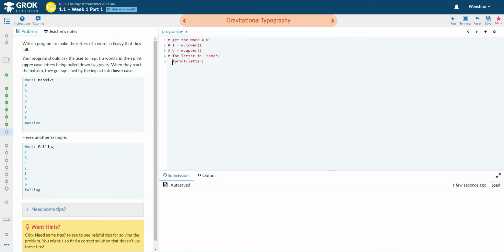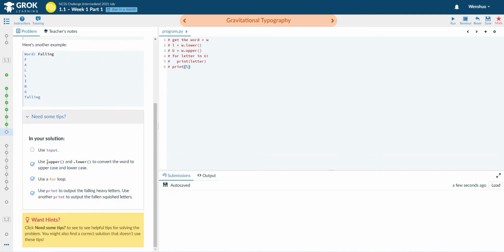Now, the way it should be is, so for letter in, not in same, in, it should be letter in upper, capital U, I'm going to print it. Right? Print that, and then after this, I need to print the lowercase. How do I print the lowercase? Easy. Just to print the lowercase letter, just go L. That's it. Okay. So if you need more help, click on more tips.